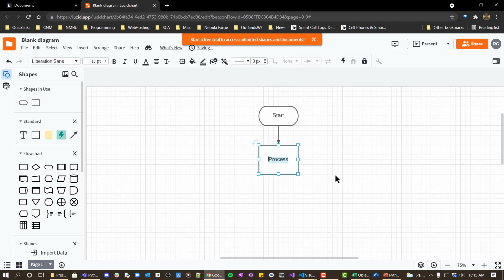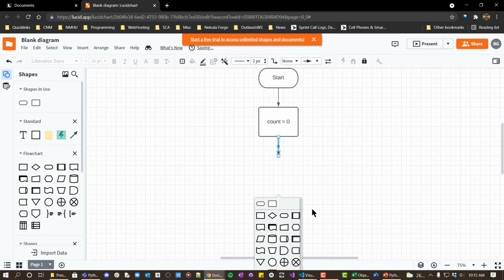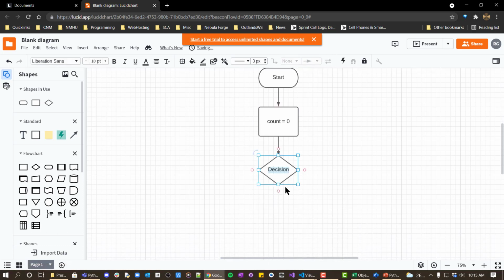If we're going to do a loop, we need some kind of loop control variable, something that keeps track of how many times we've done this. So maybe I'll call it count, and I'll say count equals 0 to begin with. And then we're going to have a decision. Let's say we want to do something 10 times. If count is less than 10, then we're just going to print hello.